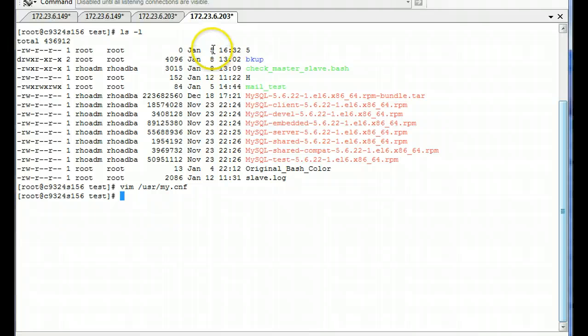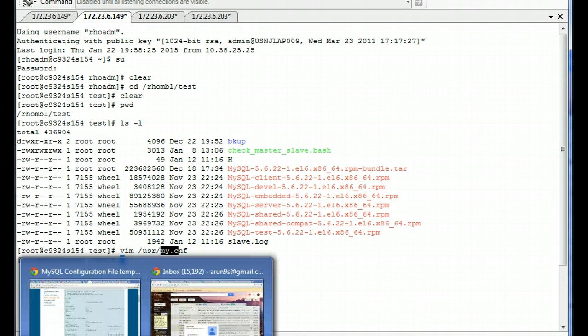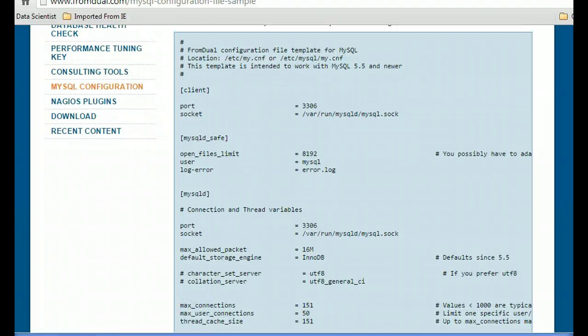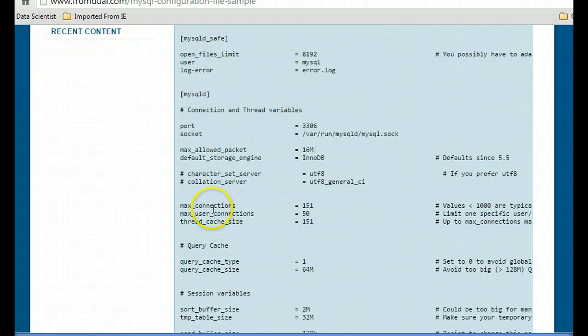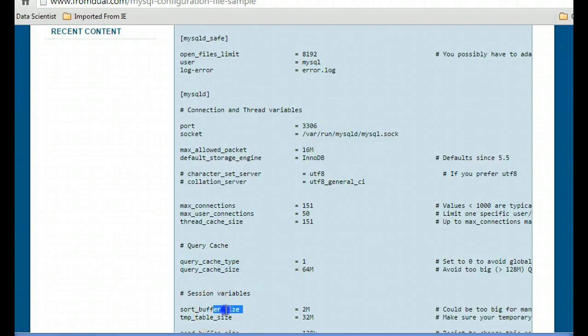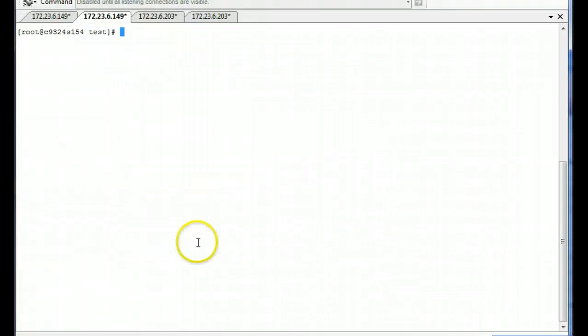Now, before I move on, I would like to point out that this was just a very basic setup that I've done in my my.conf. There are far too many parameters that could be set. For instance, here I just pulled a template of a my.conf from the web. And as you can see, you could do a whole lot of other things like set up your max connections, your query cache type and size, the buffer size. So a lot of performance tuning related params can be handled with my.conf as well. Okay, very well.